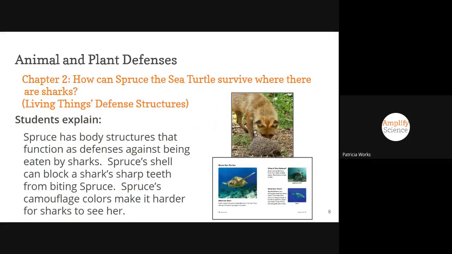In Chapter 2, students focus on exploring living things' defense structures as they learn about how sea turtles could survive where there are sharks. Key evidence sources in this chapter include observing and describing animals' sharp structures for eating and their shell, spike, and camouflage defenses. Then they create models and descriptions of defenses.